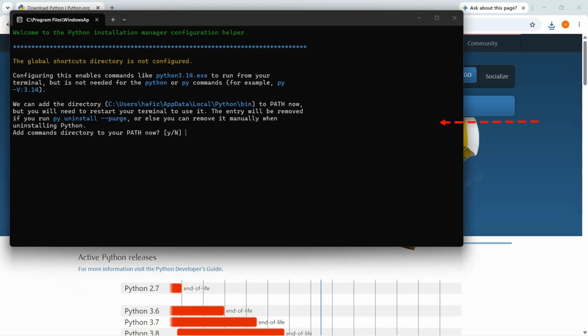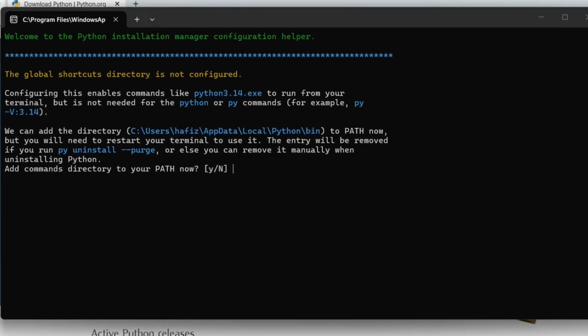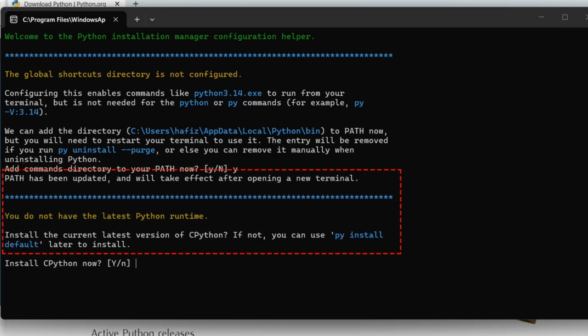After that, a terminal window is open for setup. Here you may be asked whether you want to add the commands directory to the path environment variable. Type Y and press enter to allow Python commands to be used directly from the terminal.